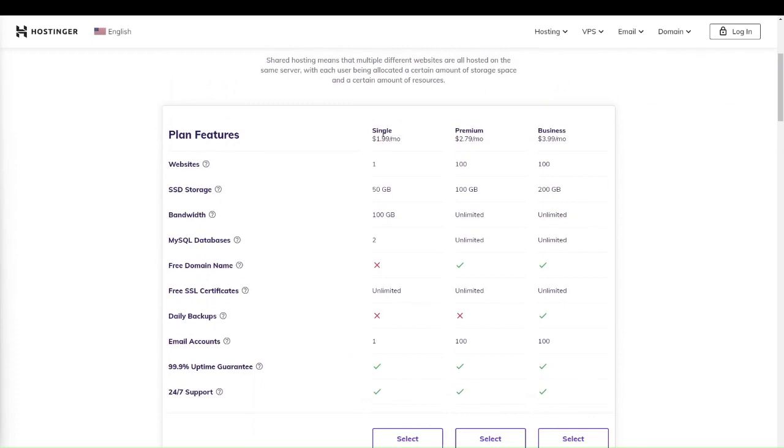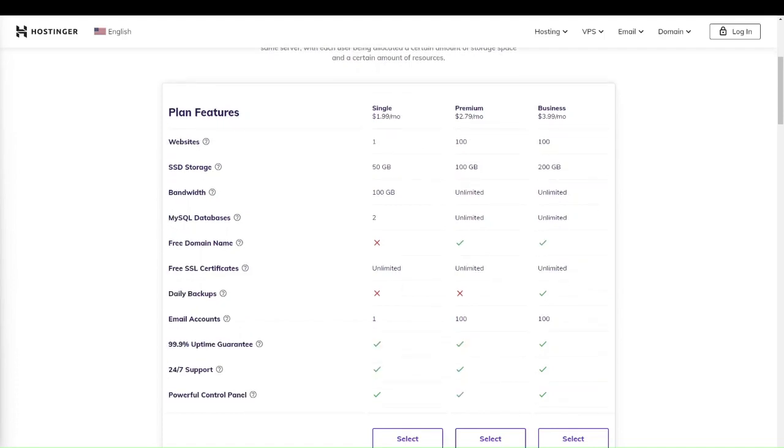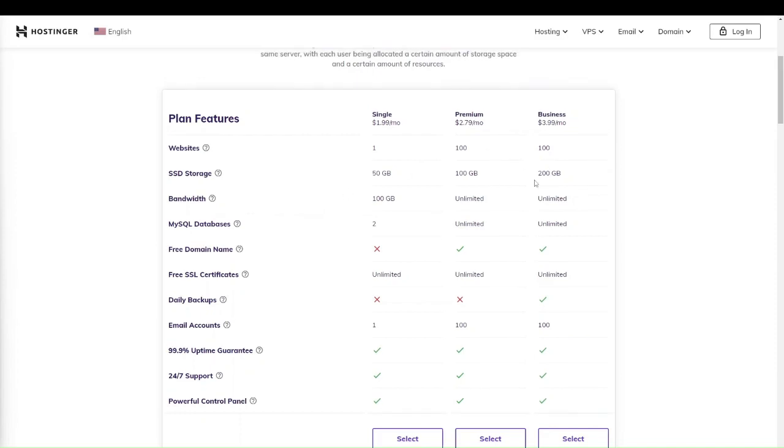You can start off as cheap as the single, at about $2 a month, up to about $4 a month for business. The main difference between them is the number of websites you get. With the single, you get 1 website associated with that plan, but with premium and business, you get 100 websites. The SSD storage is essentially how much storage space you have, and with the single you get 50, and premium and business you get 100 and 200. So the higher the plan, the more storage you get. And in terms of bandwidth, with both premium and business you get unmetered bandwidth. It's fully unlimited. However, with single you are limited to 100 GB.